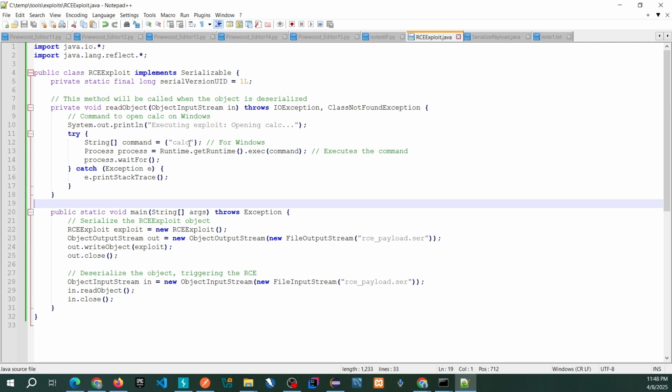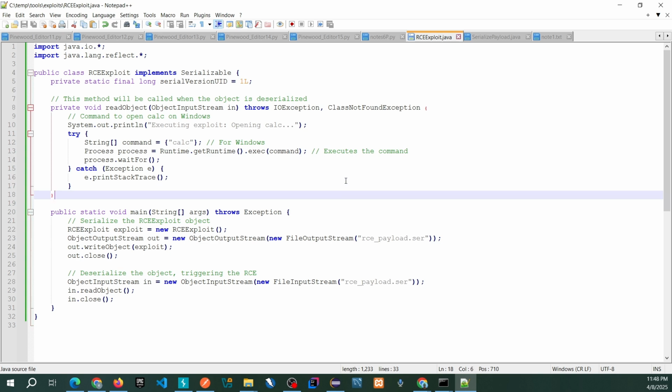But yes, you can have it create some kind of file or directory, because the whole point is just to demonstrate that it can execute code and it can be done remotely. So yeah.